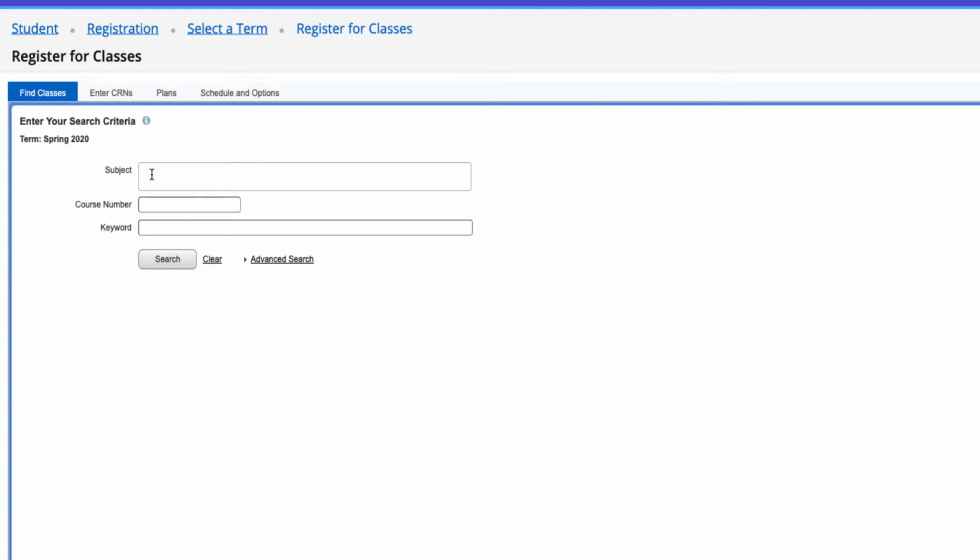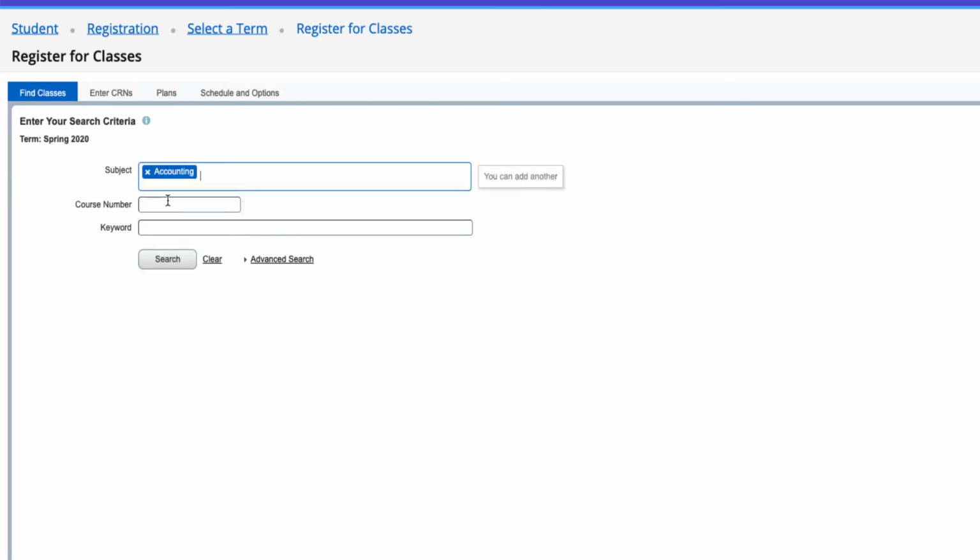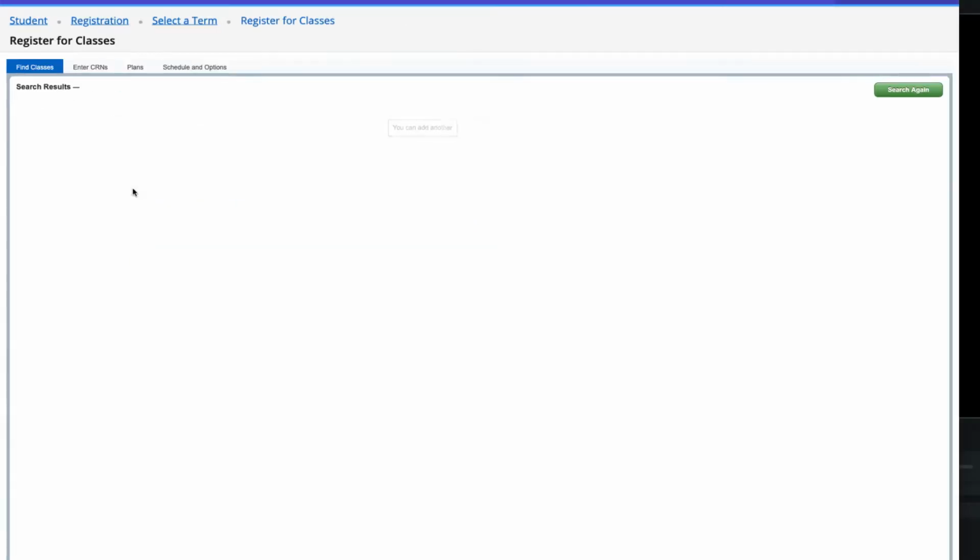On the next screen, click in the subject box and begin typing the subject for which you wish to search. When you see the subject you'd like, click on it and add it to the subject box. You can also add other subjects you wish to search, a course number, keywords, or other advanced search options. However, this demo will keep it simple and just search for accounting.